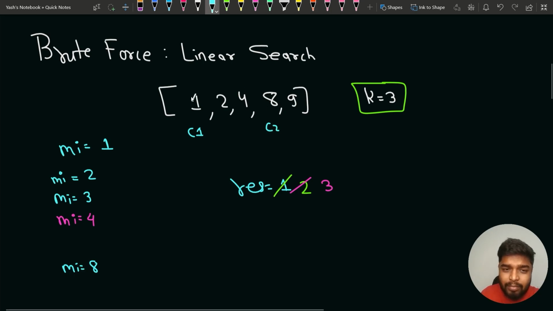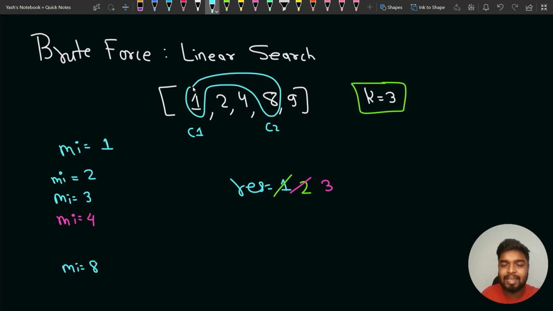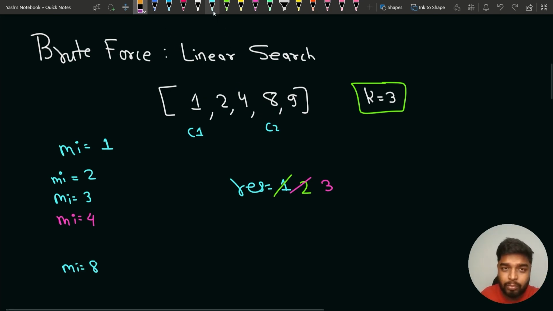Can I place the C2 cow here? Yes, I can. Now you see that I can place the C2 cow here, because 1 and 8 have a distance of 7, and I needed only a distance of 4. So I needed distance of 4, but the distance is 7, which is completely fine. Now can I place the third cow C3 at the position 9? No, because the distance is 1 only. So I'll try to go ahead. Now when I go ahead, I cannot place the C3 cow here.